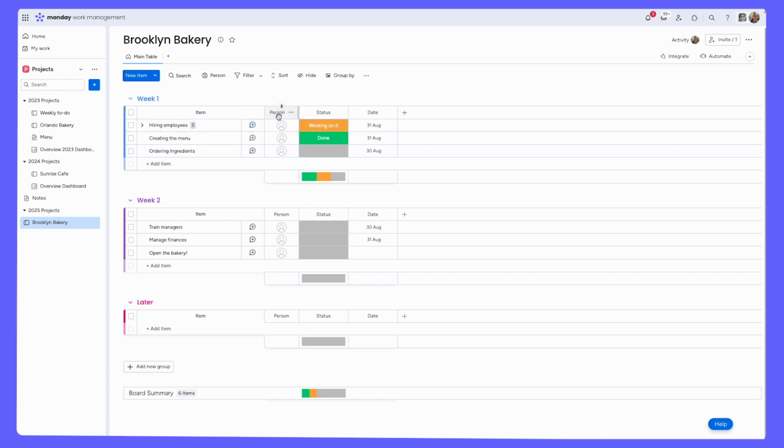So firstly, we have the people column, which is useful for assigning responsibilities and creating accountability within your team. Every time I assign someone to a task, they'll get a notification in their notification bell up here and be directed right here into the item. I'll just go ahead and assign some of my team members who will be responsible for each of these tasks of our bakery project.